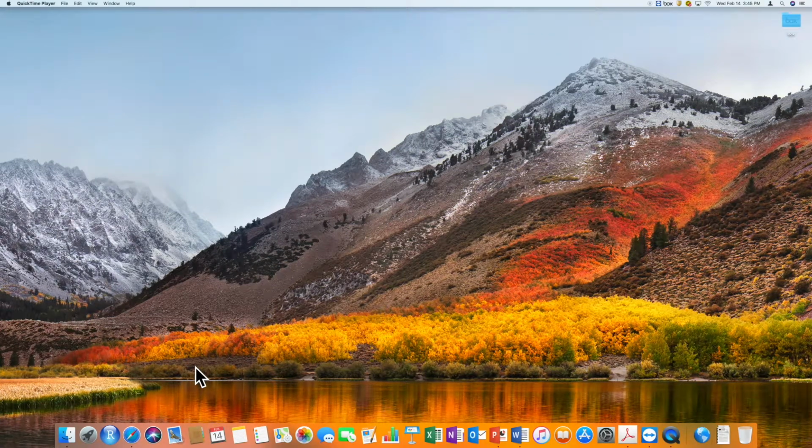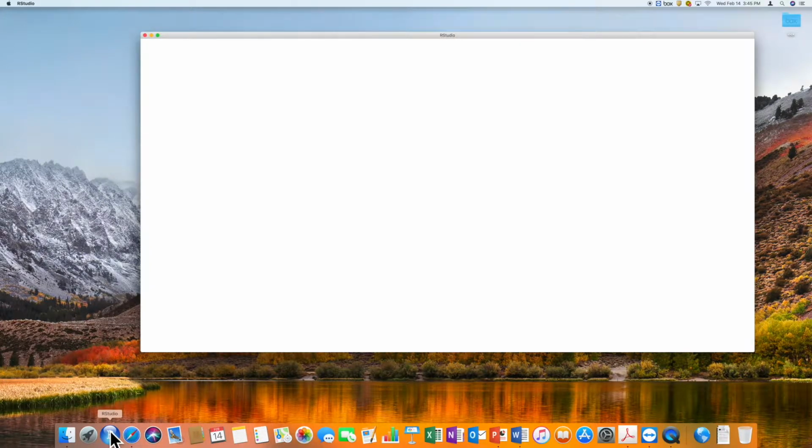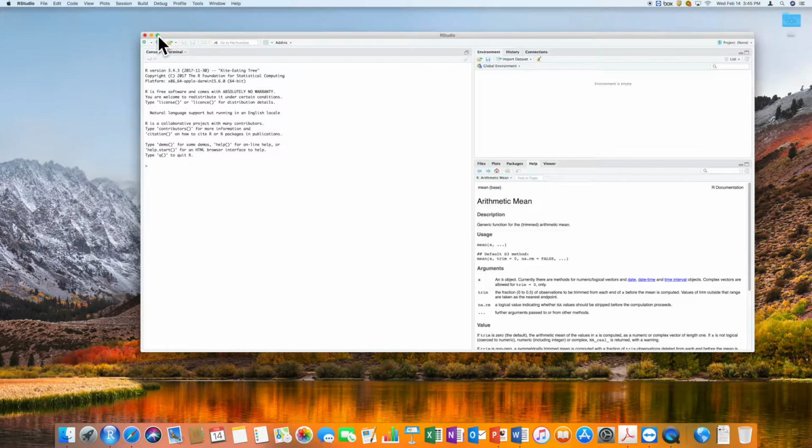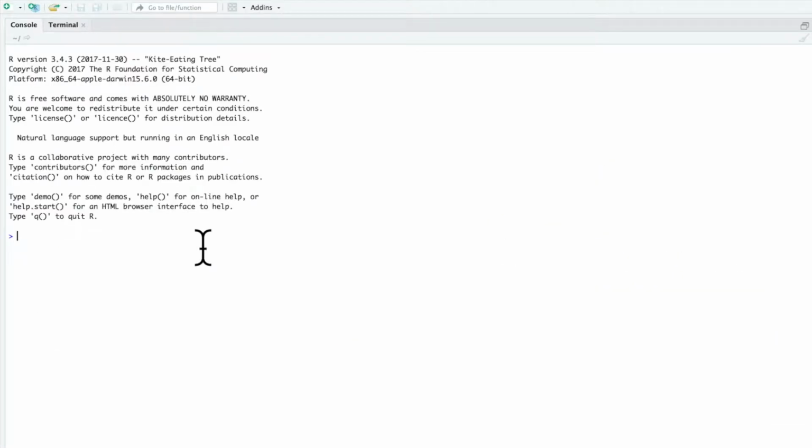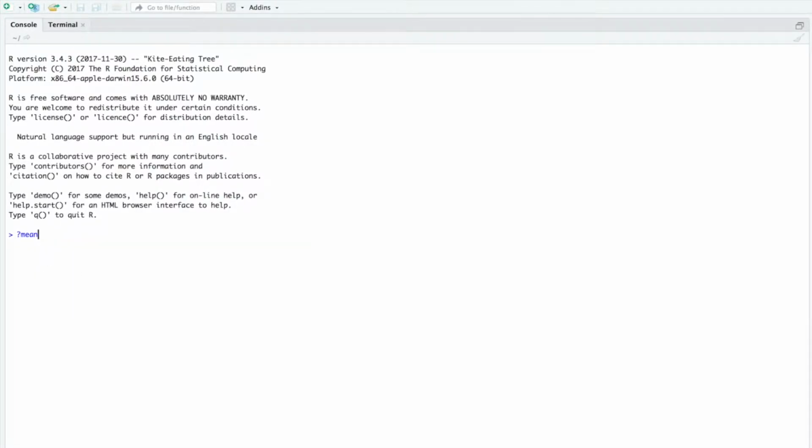In this section, I will show you how to get help in R and how to use libraries and set working directory in R. First, launch RStudio. In the console panel, we can enter R commands. If we want to get help of a particular R function, for example, the mean function, we enter ?mean. Hit enter.